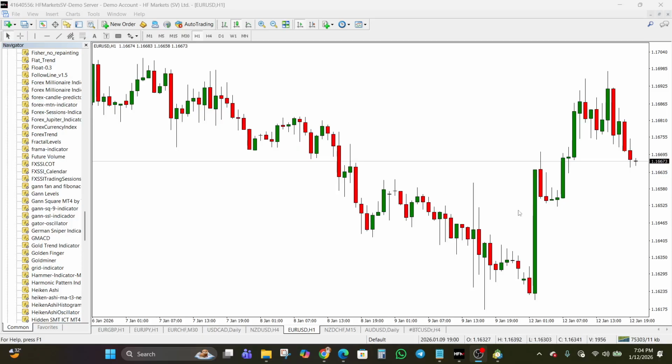In this video, I'm going to be showing you how to use the Gann Square Indicator for MT4 and MT5. Although my focus is going to be on the MT4 version in this video, just check the description below for the links to both the MT4 version and the MT5 version.